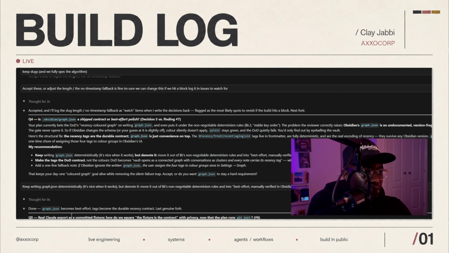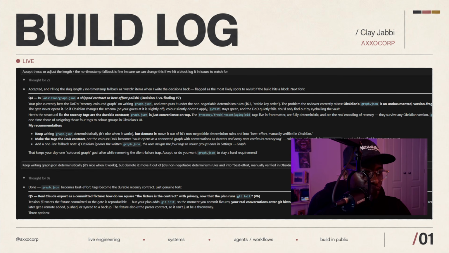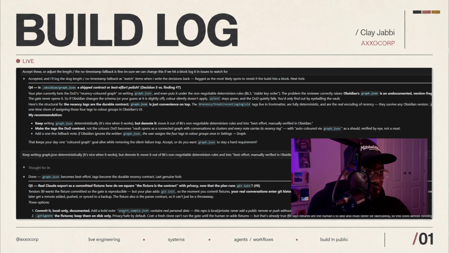Real Claude export fixture. How do we square the fixture contract or commit locally? Add a bold note: export sample contains real personal data. This repo is, yeah, cool. So this is the security layer. Option 2, that .gitignore. Yeah, so that will hide it. Adding that .gitignore will hide it from the public view.